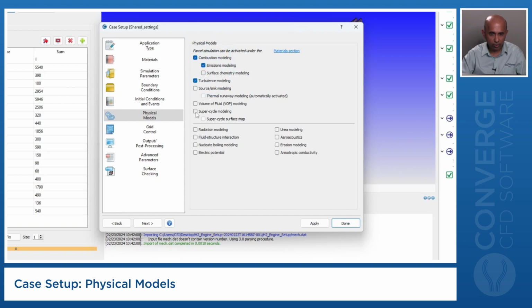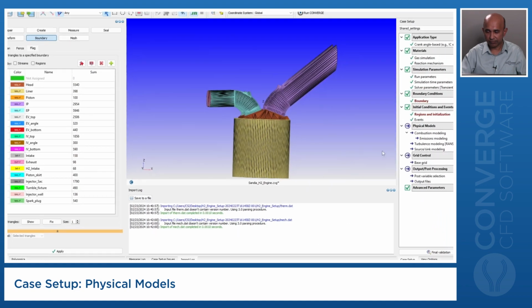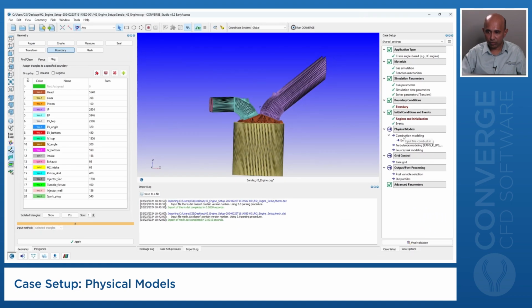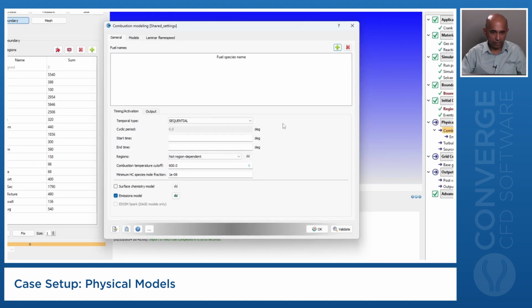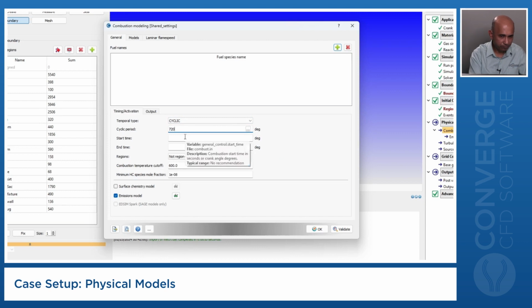And you want source and sink modeling for our spark plug. You hit apply, hit done. Now let's actually move on to combustion modeling. So we are going to set up detailed chemistry. Since we are going to run multiple cycles, I want this to be cyclic. It is 720 cyclic. It's a 4-stroke engine.